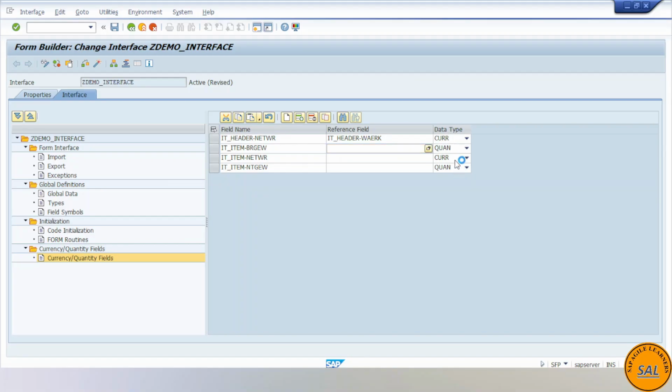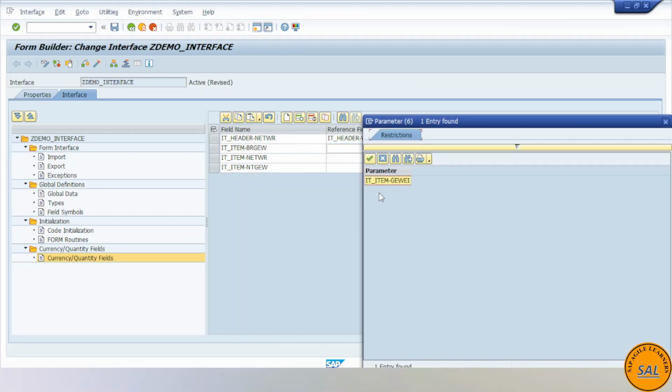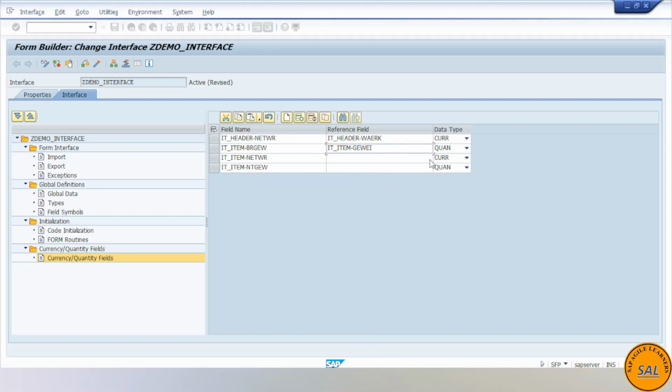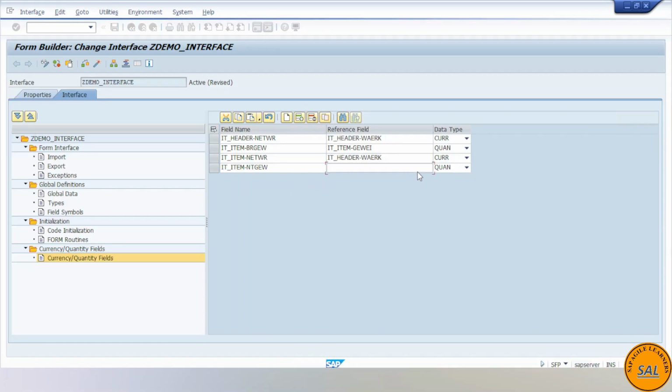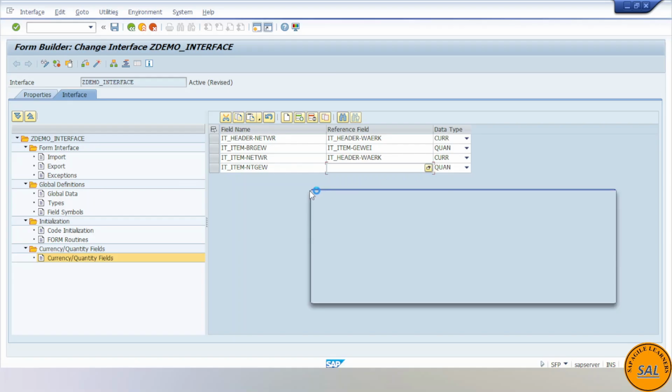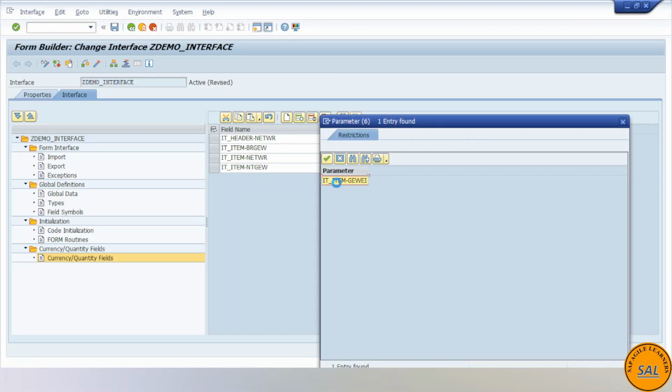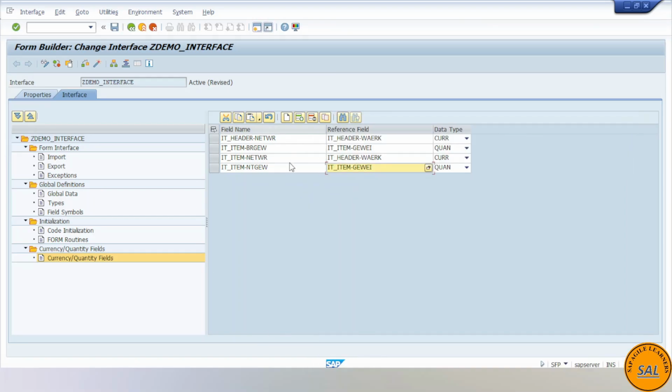Right, so it has already automatically filled the data type, so we are now filling the reference field from here. Click on F4 again and select this, click again, select again. So now we have prepared the reference field data type reference for our field name so that we don't get an error. Let's save it and try to activate it.